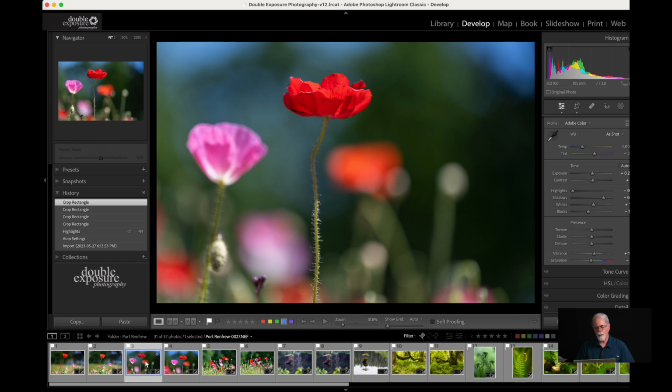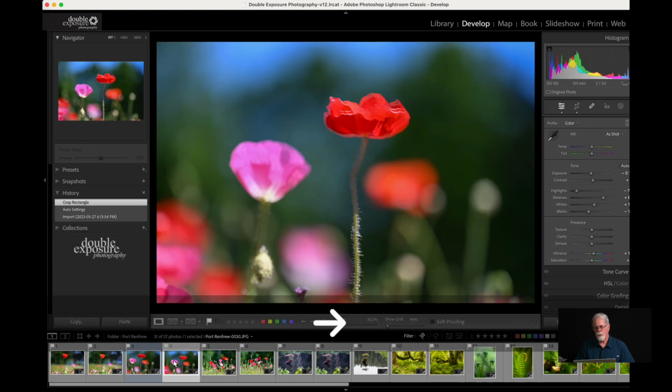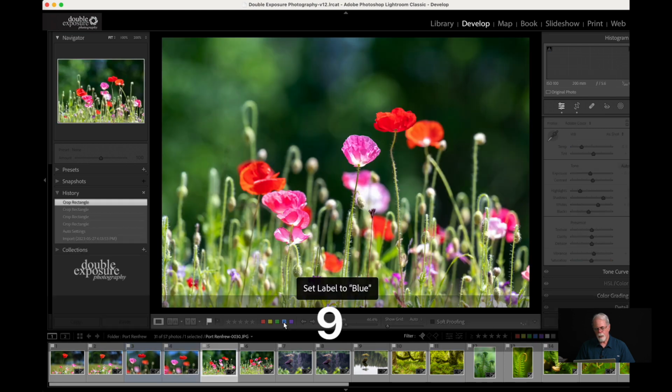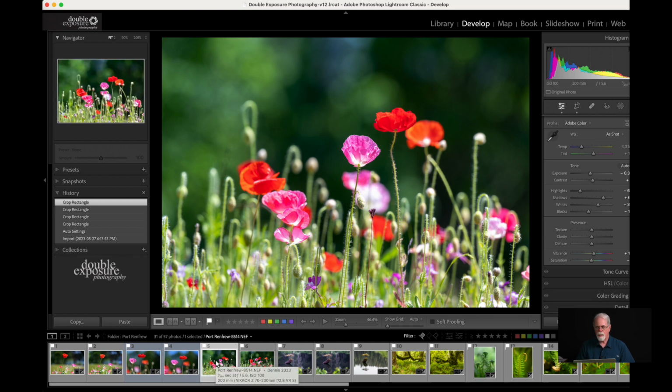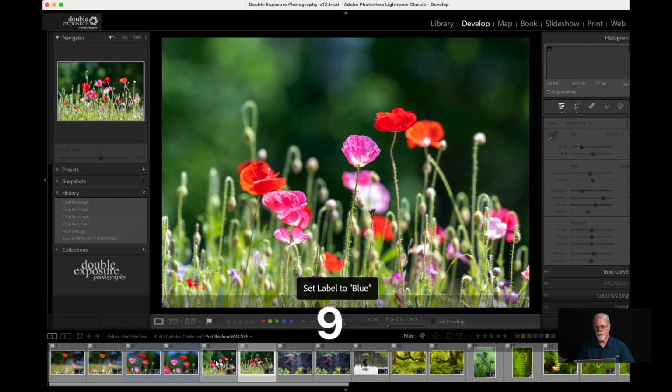So now I just keep on going, and this one I think I like even better than the last one. So I'm going to give this a blue also. Now I don't have to click this box. I can tap the letter 9 on my keyboard, and that did the same thing. So the 9 is equal to blue. And so I like this one. I'm going to give it a 9 also. And this one. Okay, and I'm going to keep going now.